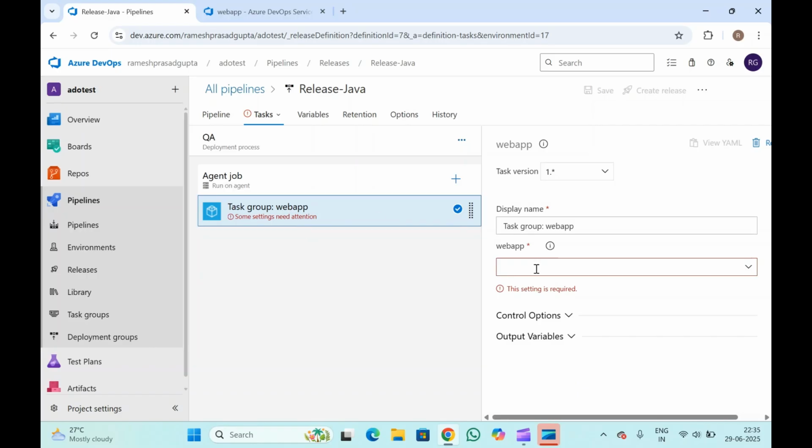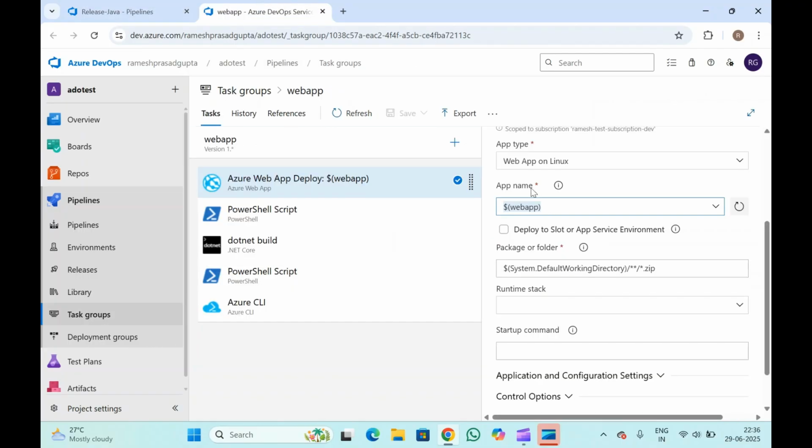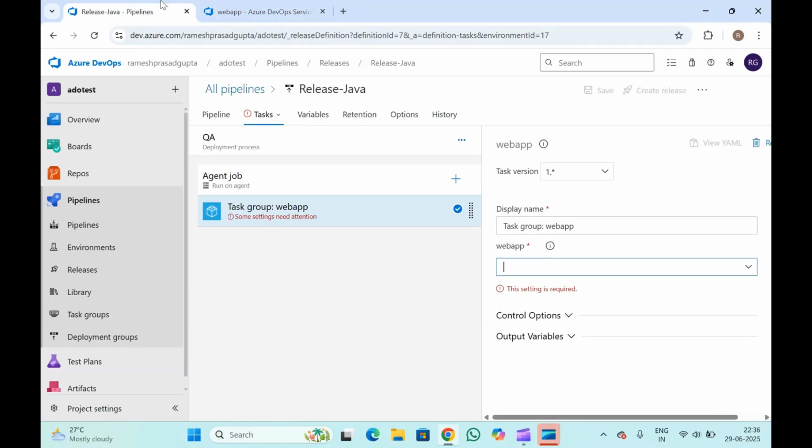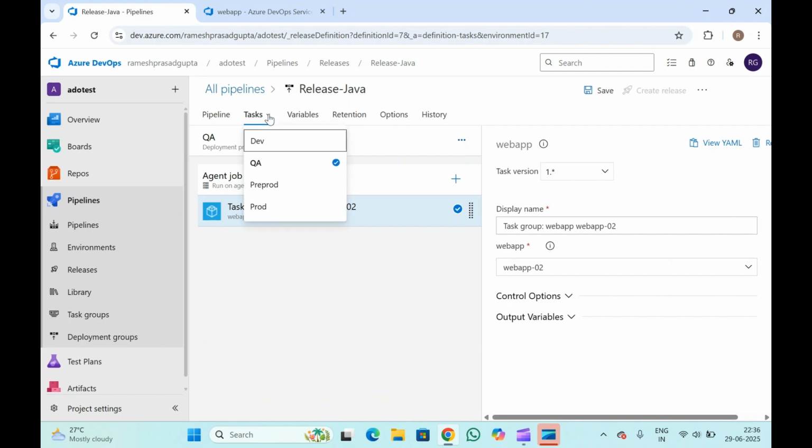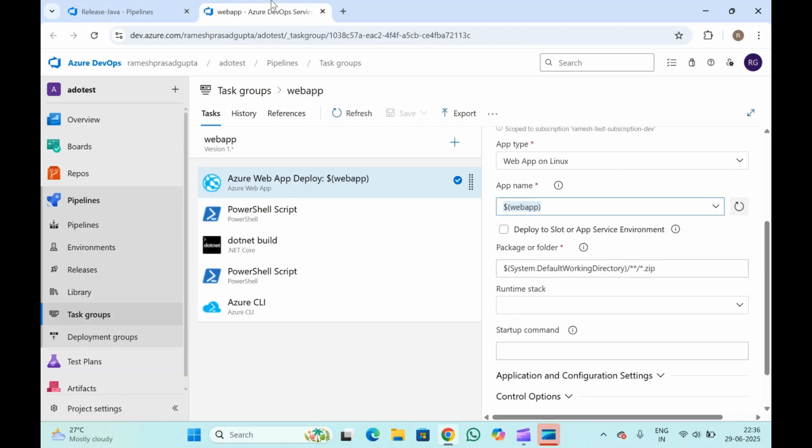After adding, you can see you will have to pass this required parameter, which we have added here inside this pipeline. And this parameter should be different in dev, and this can be different in QA. Suppose my web app name is web app-02 in the QA stage. Like this, I can take this parameter either from pipeline variables, or just directly type the web app name as well.